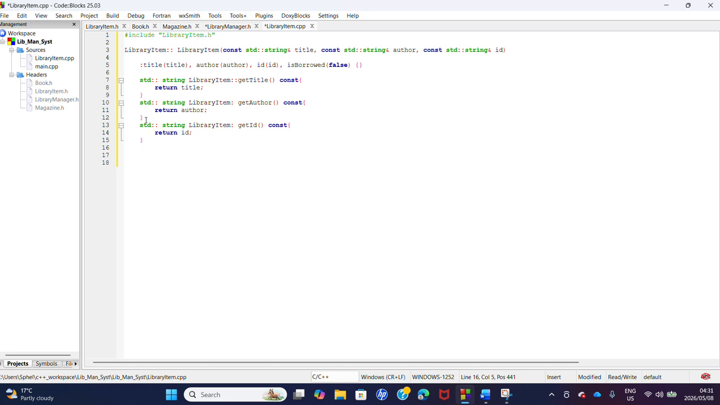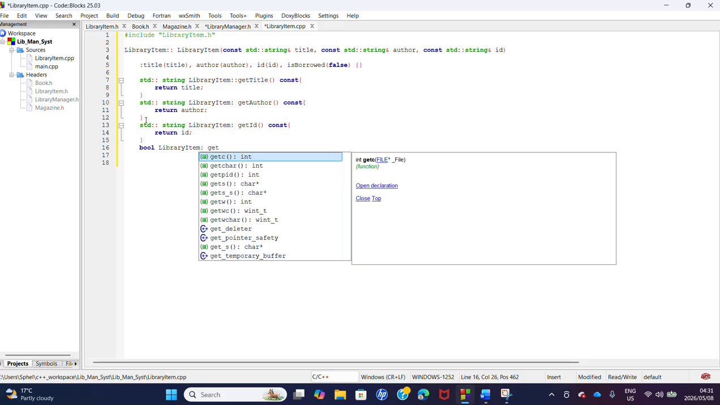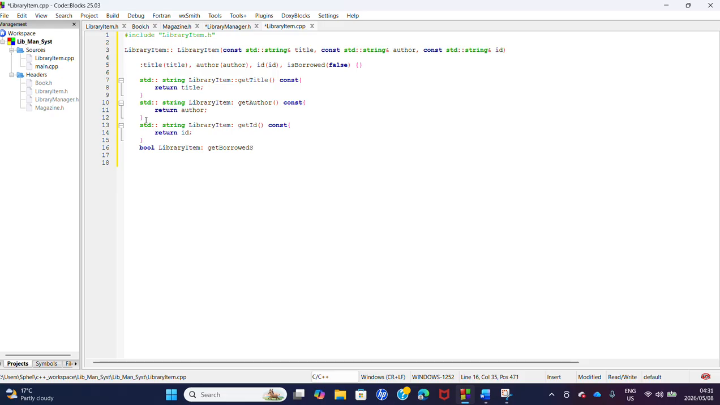Since it only has two outcomes, it's a Boolean method, so it's going to be bool LibraryItem get borrowed status. We want to know whether the object is borrowed or not. It's a const function, so it should be using curly brackets here. It's going to return is borrowed, the private Boolean status of whether the book or the magazine is available or borrowed.